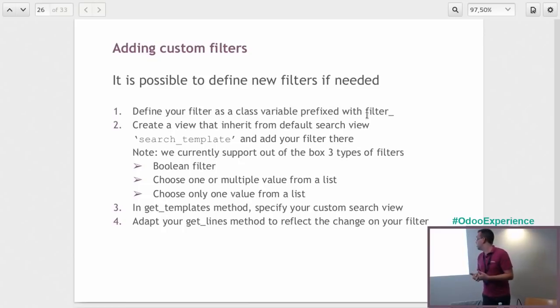Then, once you've changed your search template view, you need to specify it in the getTemplates method. That way, it will be accessible to your report. And finally, you need to adapt your getLines method so that it will take into account the value of your filters.